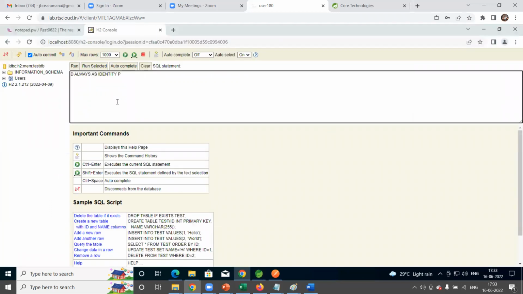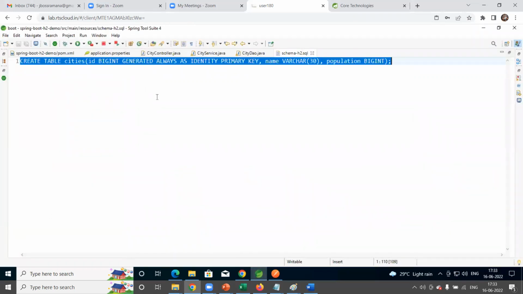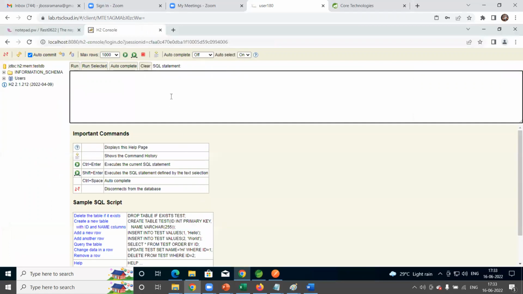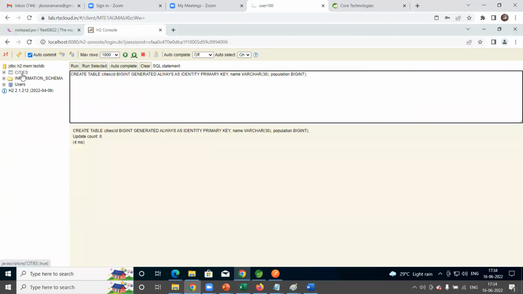Just paste it here and say run. So that is the entire script. Let me copy the entire script, paste it here and say run. So this will create one table, cities.